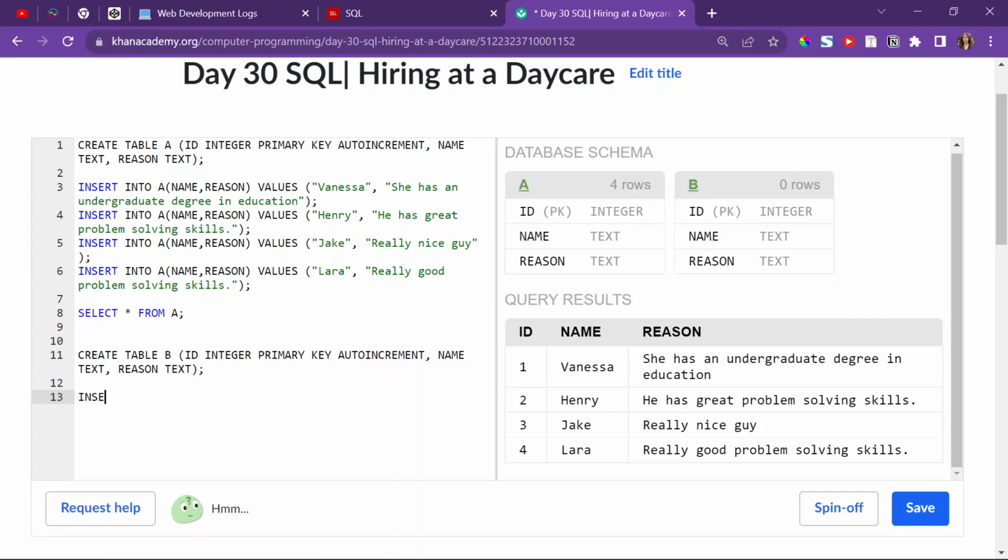All right. So I'll insert into table B the following columns. So I'll do name and reason, and then I'll insert the following values.